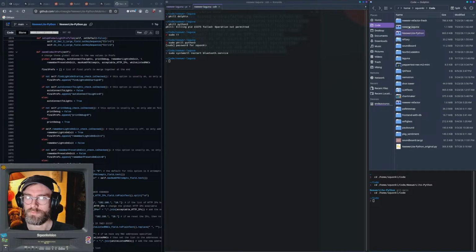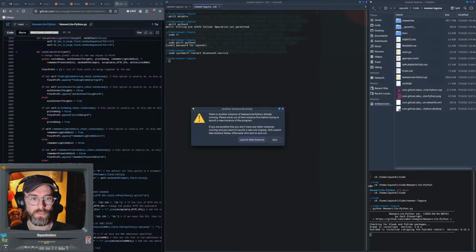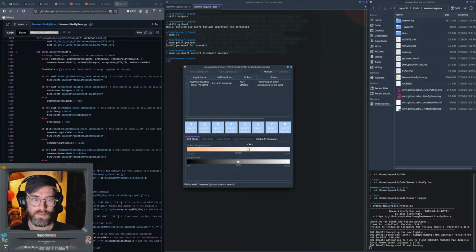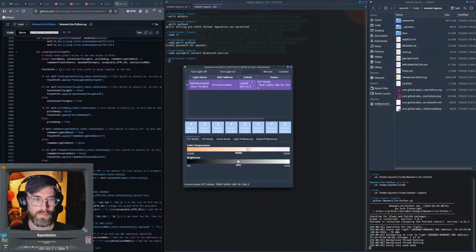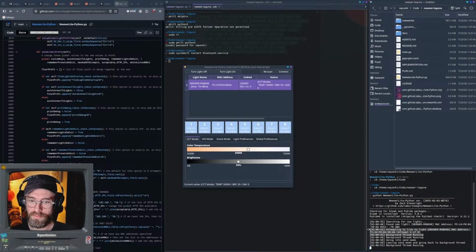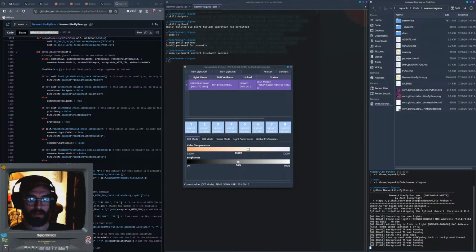Wait. There it is. If I run the original one, I'll show you what I mean. Here's the original one. It should scan, searching for new lights. Nope, this doesn't work either. It sees it. Try this. Turn it off for a second.